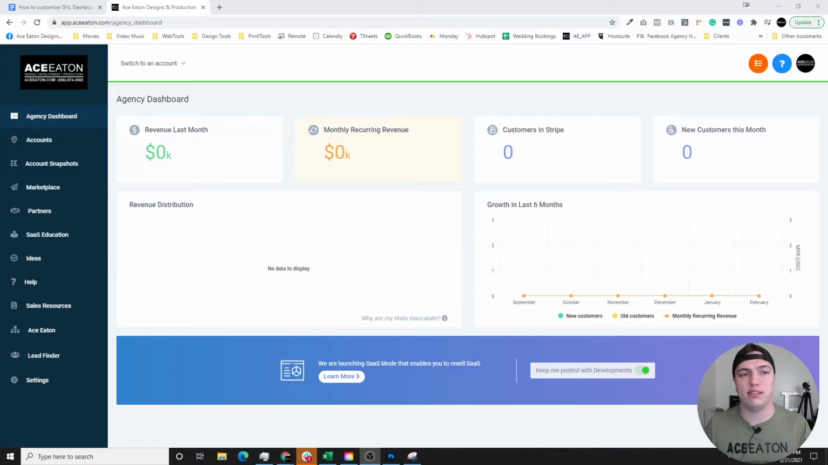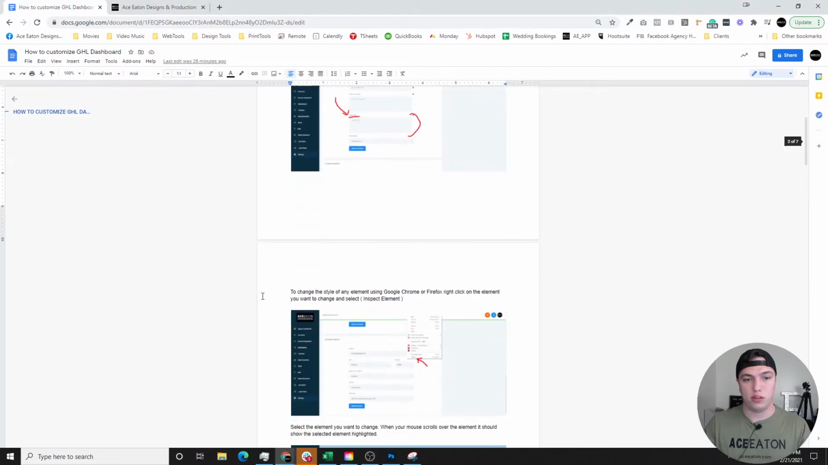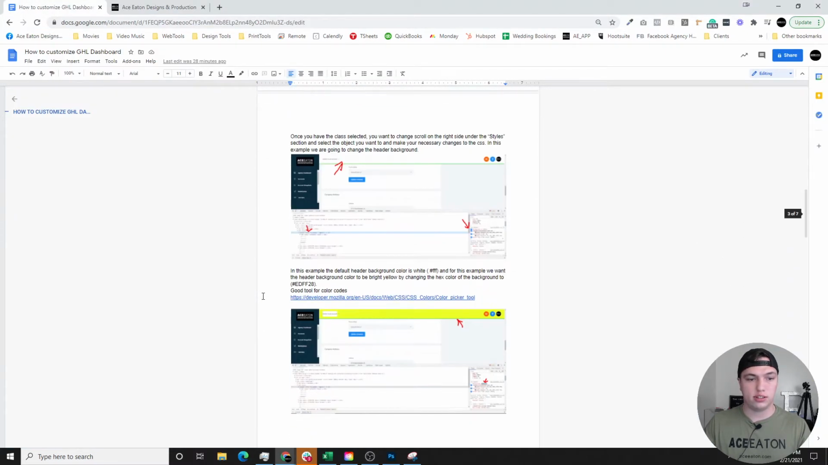Hey guys, my name's Ace, and today I'm going to go over how to customize your Go High Level dashboard for your agency. It's pretty simple. I actually wrote up an entire Google Doc about how to do it with step-by-step instructions, with notes, links, and everything like that. So it's pretty easy.